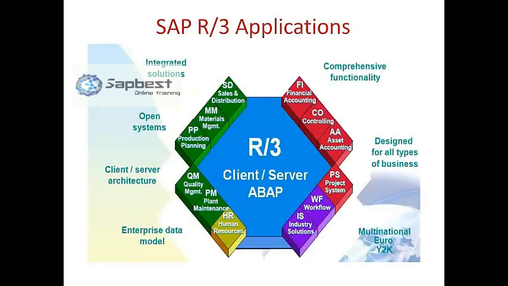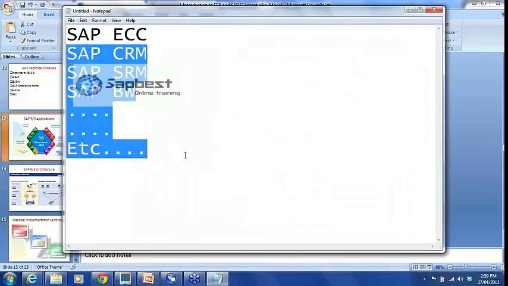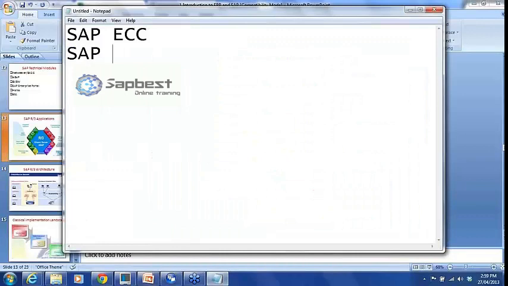As I said, if I say SAP ECC or if I say SAP R3, it's the same thing, or even if I say SAP. Basically these are the same thing. R3 means 3-tier, and SAP ECC is the same thing.